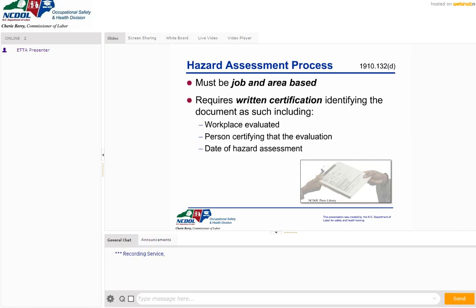Now, one of the things we require is written certification showing that you actually did this. It's not punishment. You're not having to take a test. It's a tool that helps you organize your thoughts. Just like if you wrote a paper in school, your teacher would say you need to write an outline first, because the outline is going to help you organize your thoughts. That is exactly what this is for. Organize your thoughts, figure out what the hazards are in the workplace, and figure out how you're going to address those. Make sure that you date it and write down the person that's actually doing the evaluation.